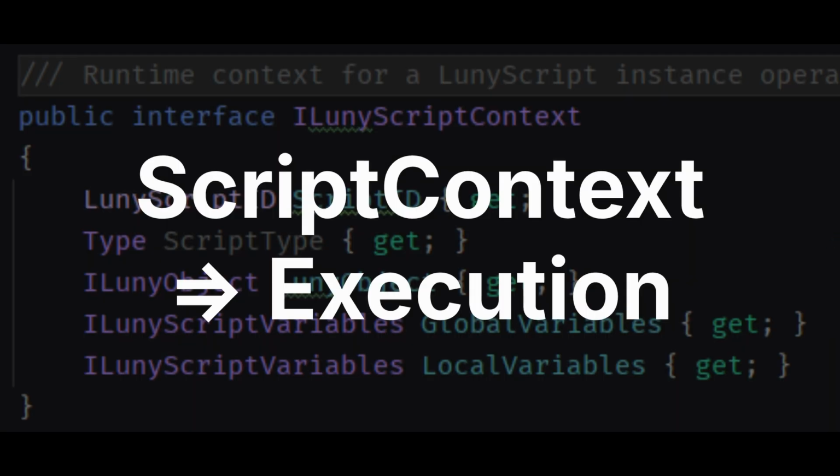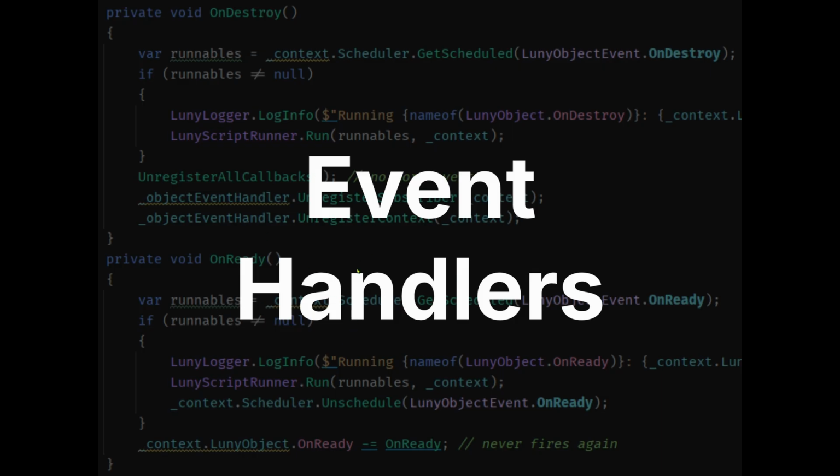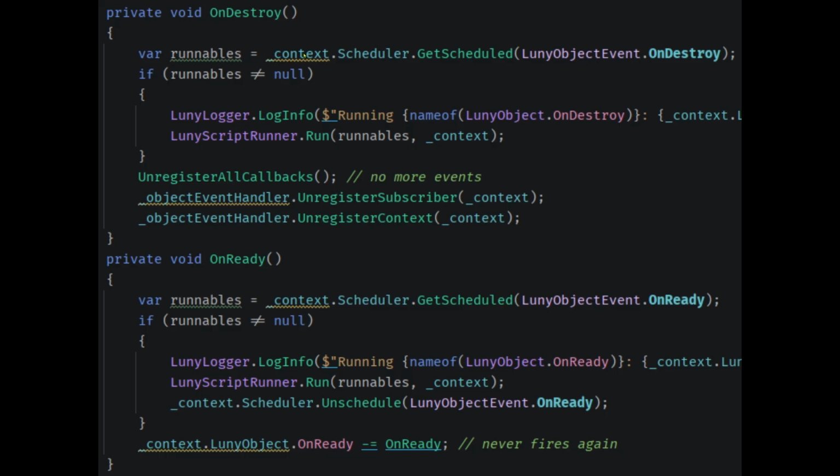The script context provides us with the execution context. We need, for instance, the script type. We have a Luny object that we reference, that we act upon. We have the global variables and the local variables. These are per object. We also have a couple internal references, debug hooks, block profiler, and most importantly, the scheduler, which is the most important part because it contains whatever event the script defines that it wants to run something on. So in the next step, in the event handler, we'll see it being used. The context has a scheduler that allows us to get a scheduled number of runnables for a specific event.